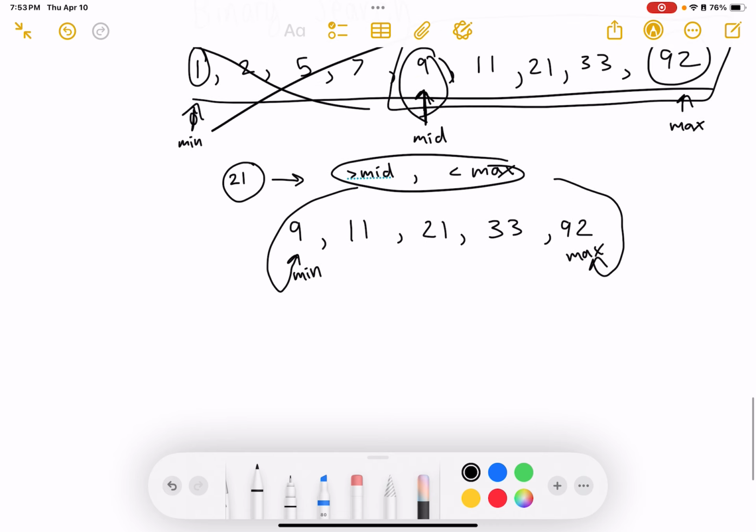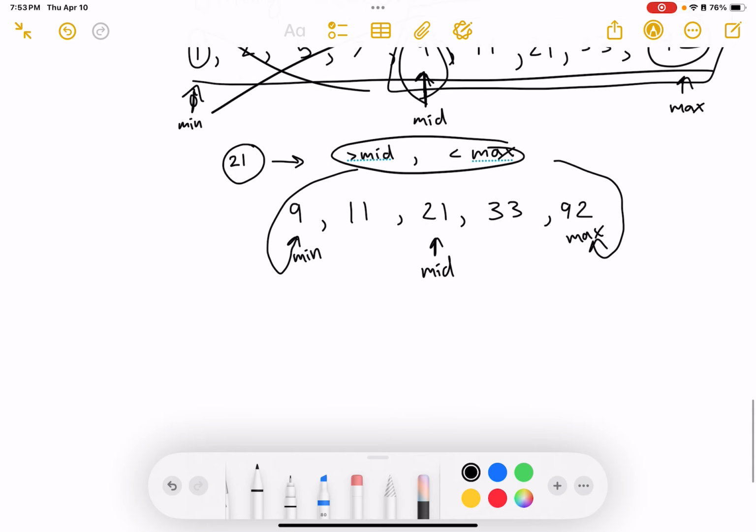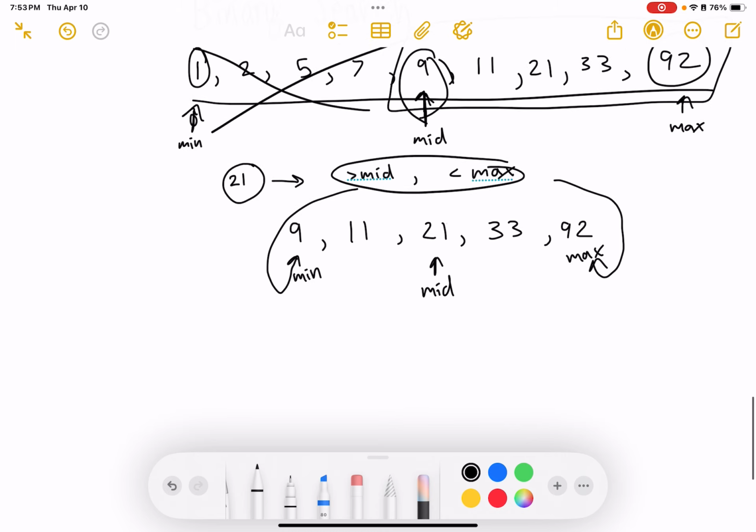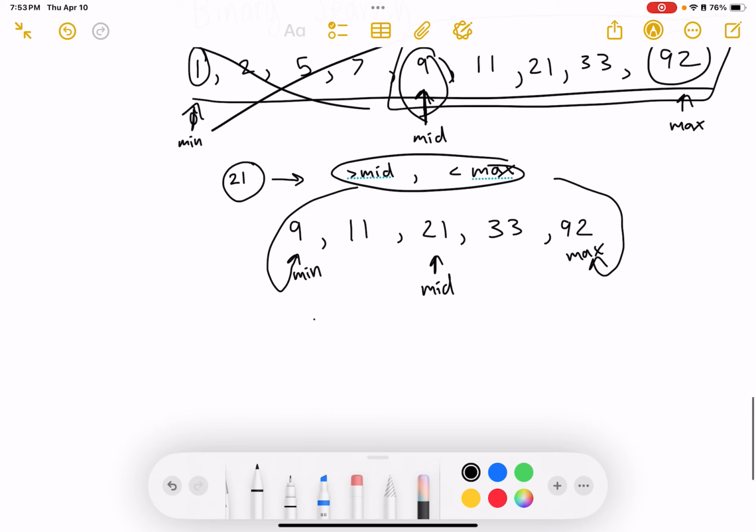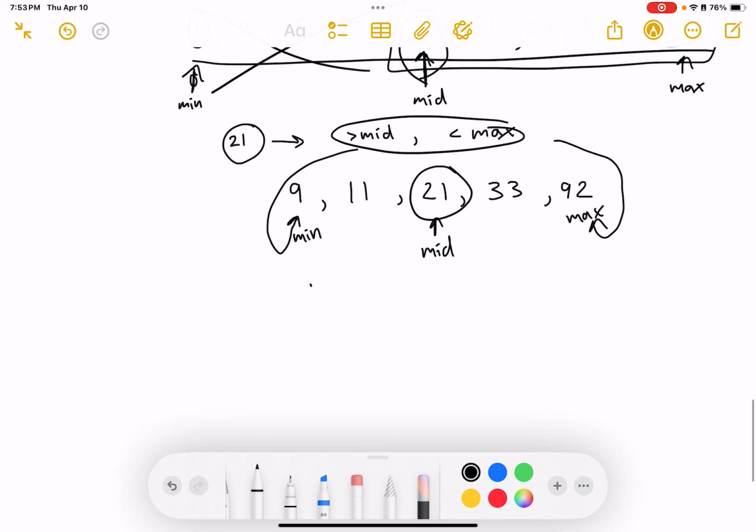Now we have a new middle, right? We have to calculate that. Our middle value is over here. We don't know that it's 21 yet. Okay, now we have found 21 because we checked that it is equal to the middle. Great, so we found our thing.